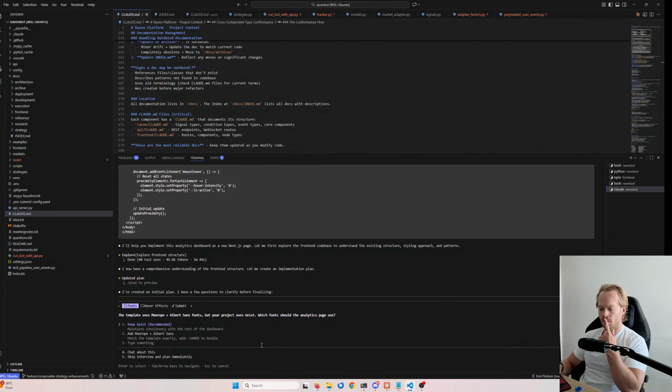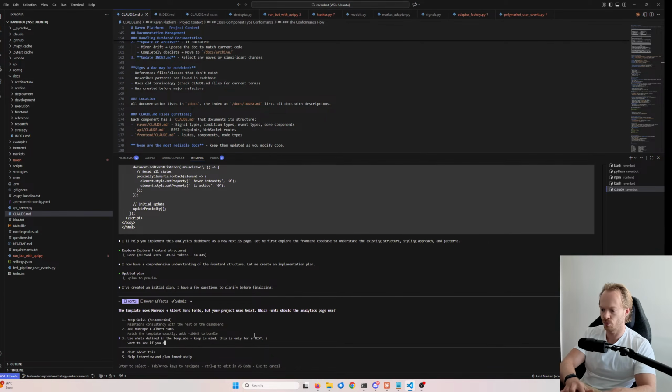And then the template uses man rope Albert Sanford, but the product uses guys. Which one? Use what's defined in the template. Keep in mind, this is only for a test. I want to see if you are capable of implementing this mockup in Next.js/Tailwind.